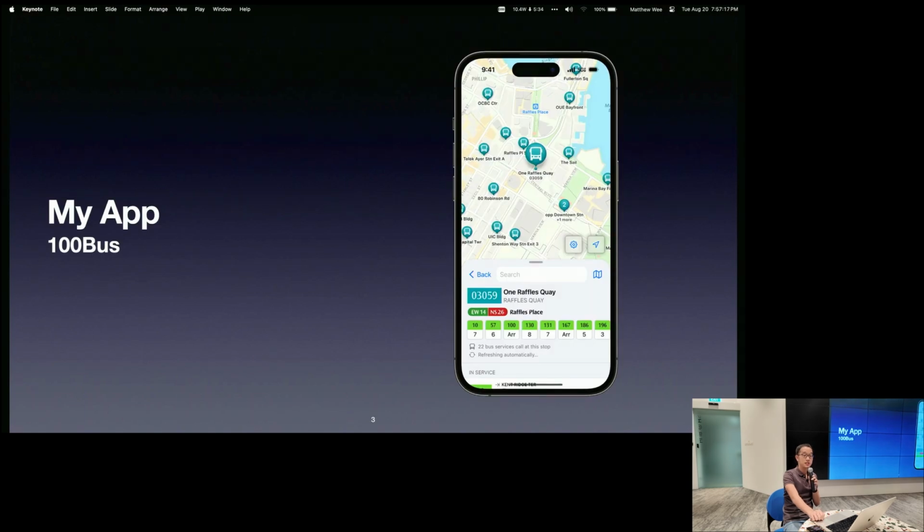It's 100 Bus. It is a bus arrival timing app. And I know what you're thinking. There's like, oh, there's 5,000 of those on the store already, right? And you're correct. There are so many of those on the store. But I realized that all of them are not very good.